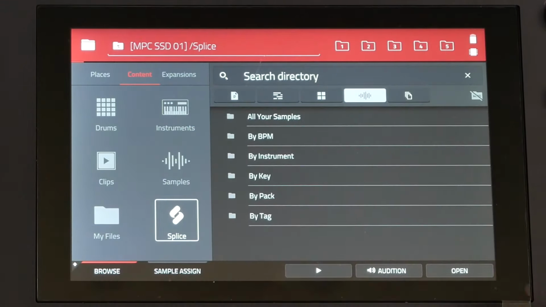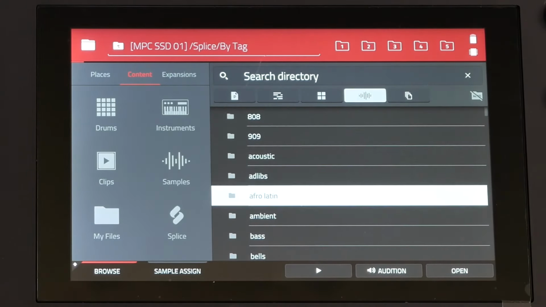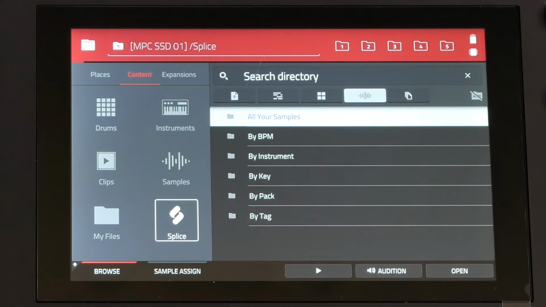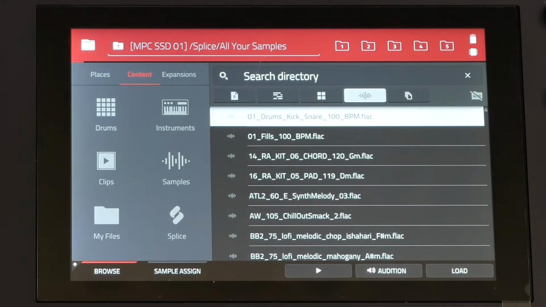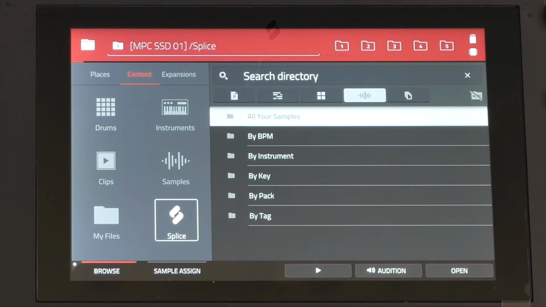So there you go. And then you can do by tag, you know, 808s, 909s, acoustic, it just has a bunch of different tags. Or you can browse all the different samples right there on top. So these are all the different samples that I have. So there you go. That's how you set up your membership for splice.com and go ahead and sync splice.com to your MPC.